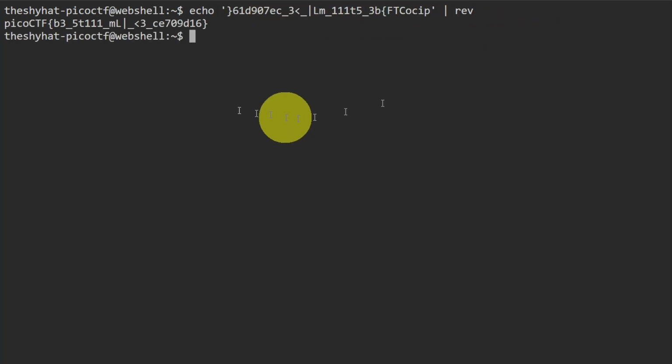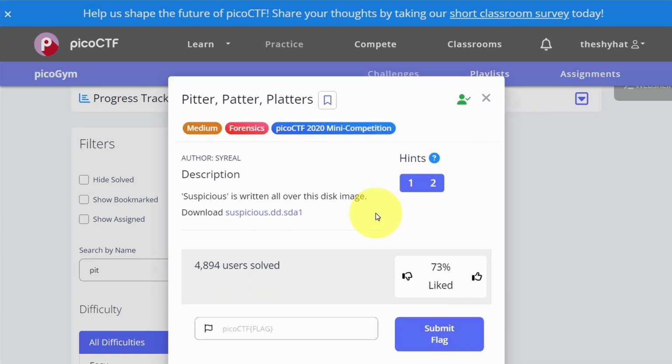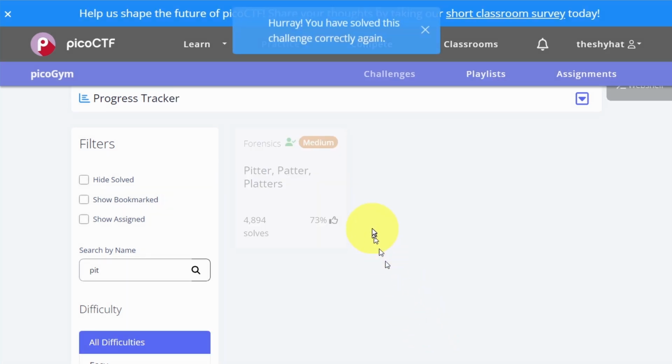After we do that, we get the proper flag over here, and all we need to do now to finish the challenge is copy the text, then go back to our picoCTF challenge, and in the flag submission field here, paste in the flag, and click on Submit Flag. And then we're finished.